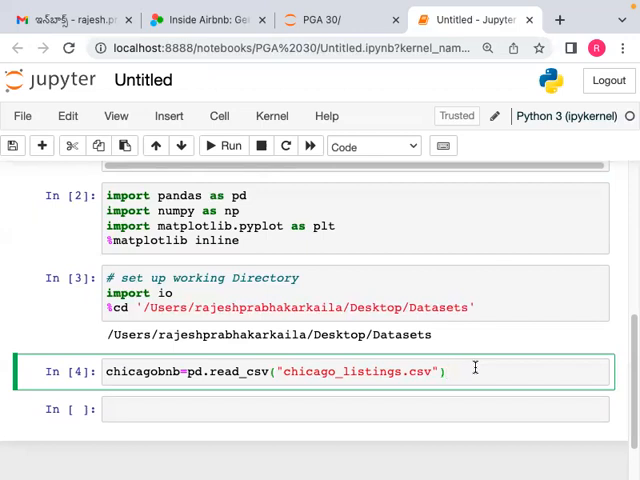Why is it giving problem? It is getting flickering. Okay.